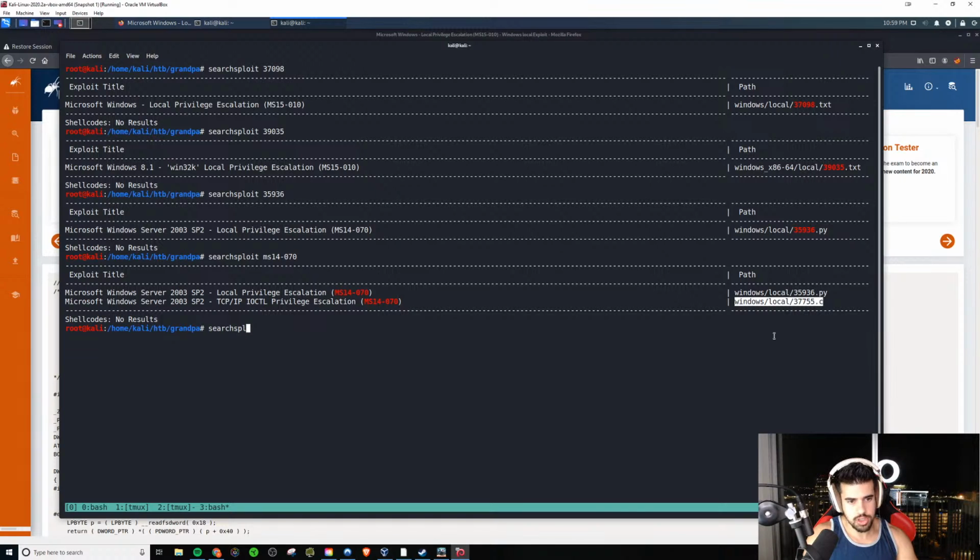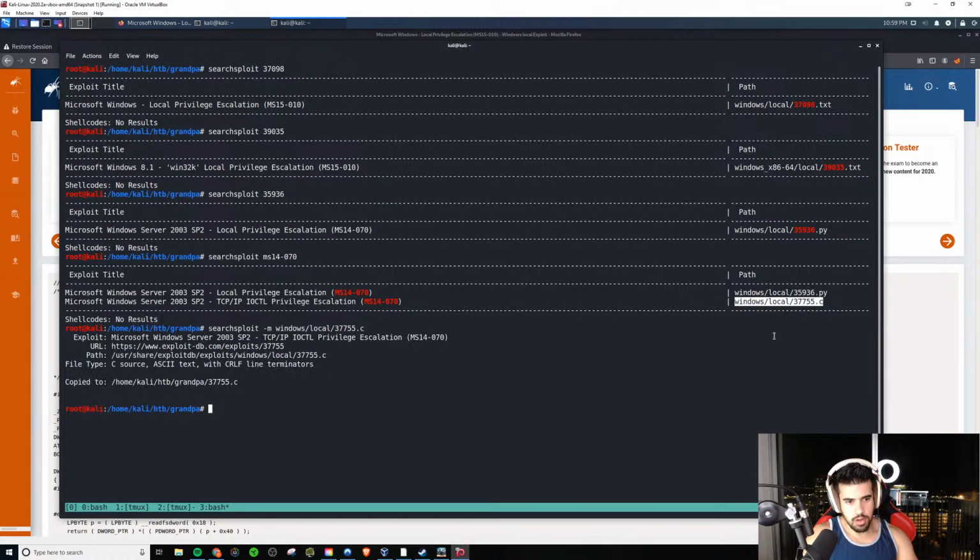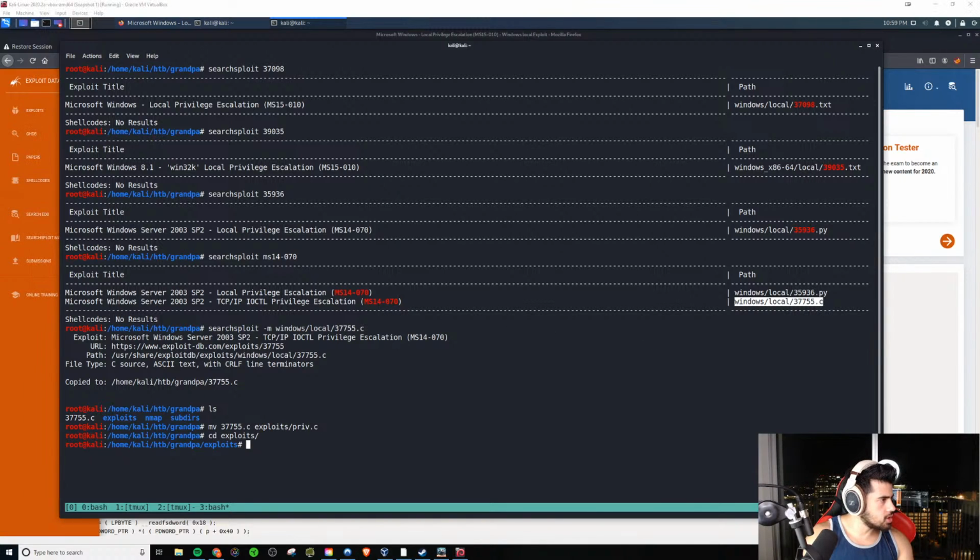So we go into searchsploit here, -m. Hopefully that copies it properly without messing things up. We're going to move this to exploits, and we'll call it priv.c. And now we run the GCC command.